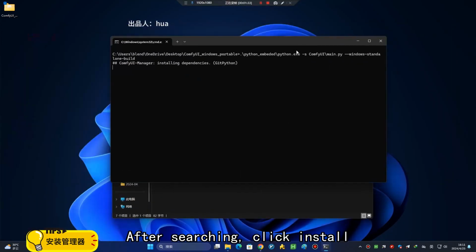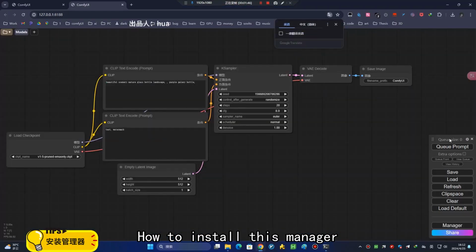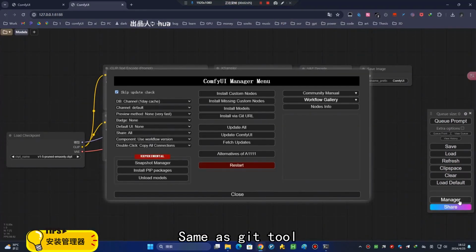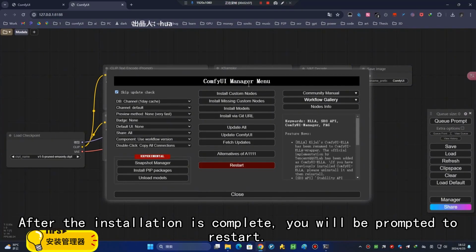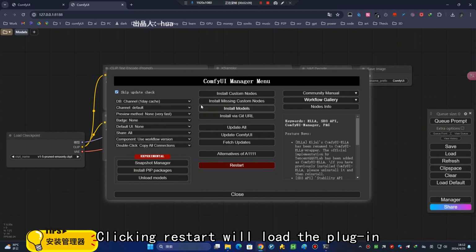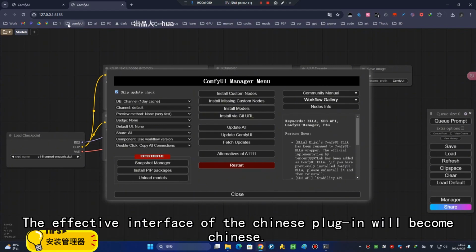After searching, click install. Installing through the manager is the same as with the Git tool. After the installation is complete, you will be prompted to restart. Clicking restart will load the plugin. With the Chinese plugin in effect, the interface will become Chinese.